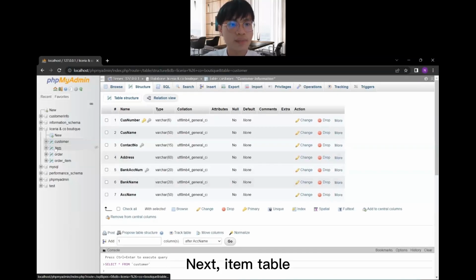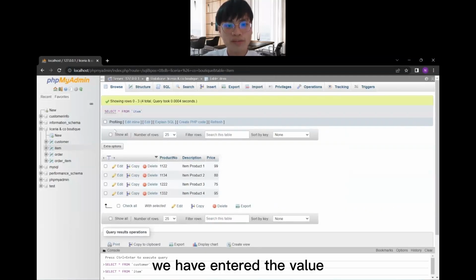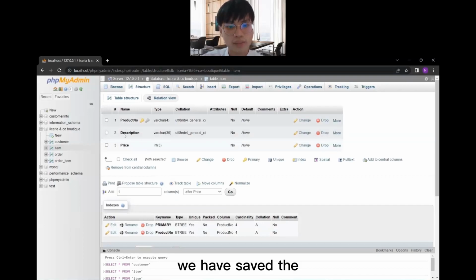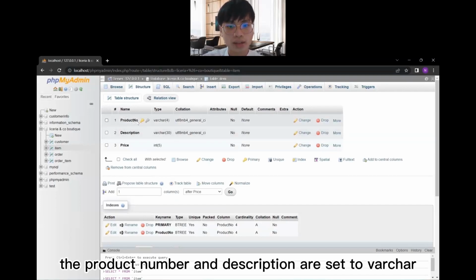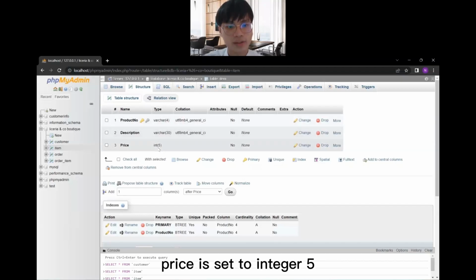Next, item table. We have entered the values based on the third normal form in the item table. We have set the product number to become primary key and also unique key. The product number and description are set to varchar with reasonable length, and the price is set to integer 5.